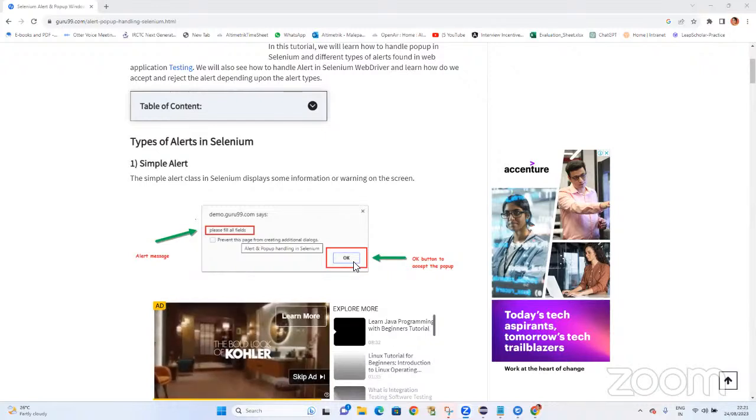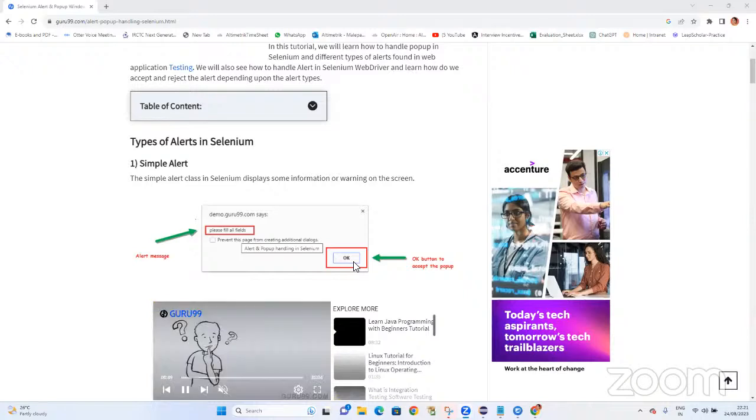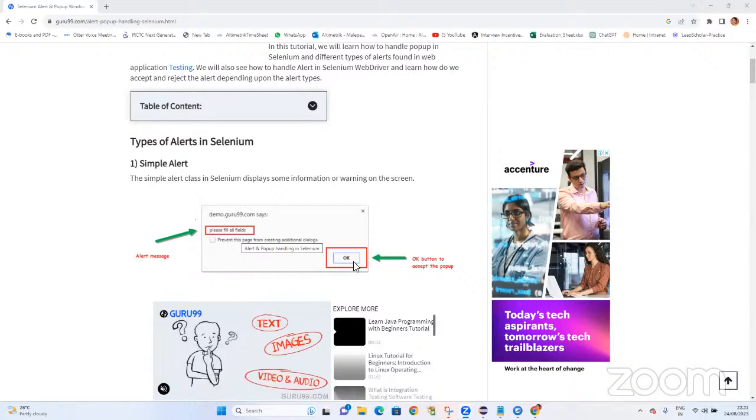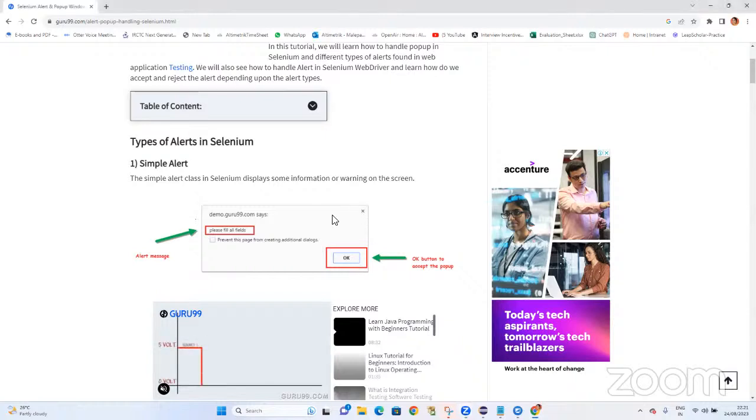Okay, you can do two kinds of things. One is getting the text and accepting. Getting the text is an optional thing. To make sure that the alert is properly returning, we have to do some kind of validation. For that sake, we can get the text from the alert box. And accepting is mandatory because alerts have a feature.